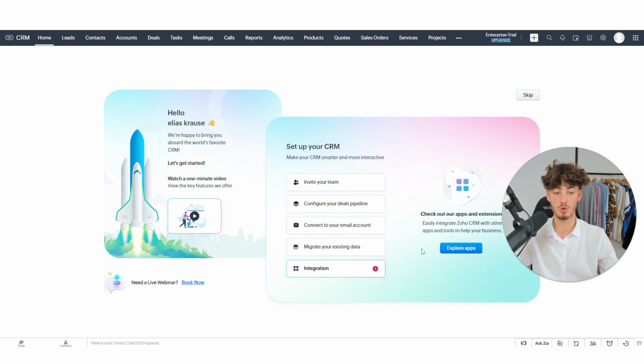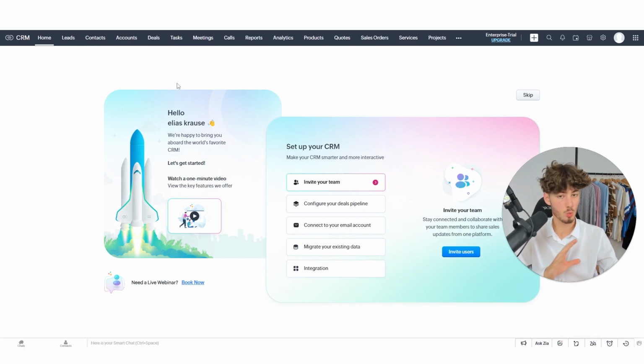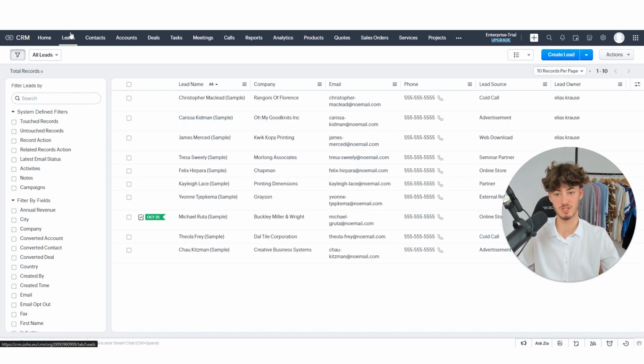Now I'm going to go over all of the features from left to right. So make sure to watch till the end to actually understand everything and to understand how Zoho CRM actually works. Now to get started, we are going to head over to leads. This is going to be our first section of the video.